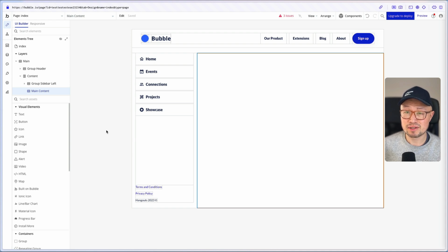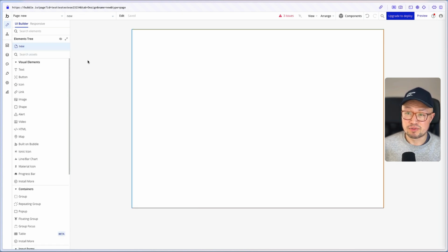I use Bubble because it is extremely powerful. It combines your database, your workflows, and your front-end design all into one stack. I've used it to build everything from software as a service tools to social networks to CRMs and much, much more. So before we try out Bubble's AI-powered app generator, I just wanted to give those of you who haven't seen Bubble before a quick overview of how it works.